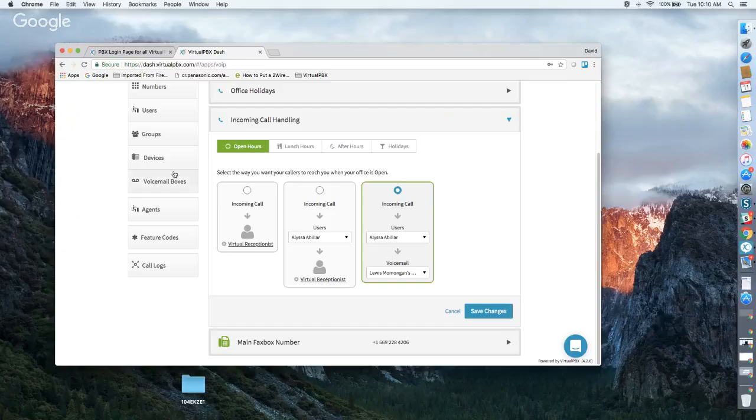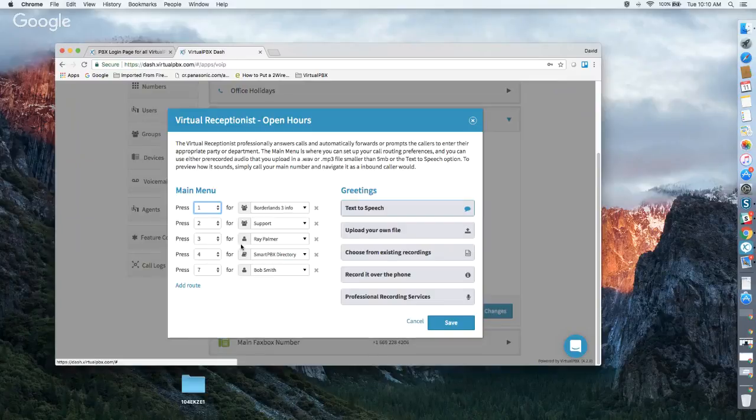Next up, we have incoming call handling. And then you have these sub tabs. Your open hours tab, a lunch hours tab, after hours, and a holiday. So you can set these up individually to route differently depending on which time setting you're dealing with. And the first option here, incoming call goes to the virtual receptionist. This is a link. And then here you go.